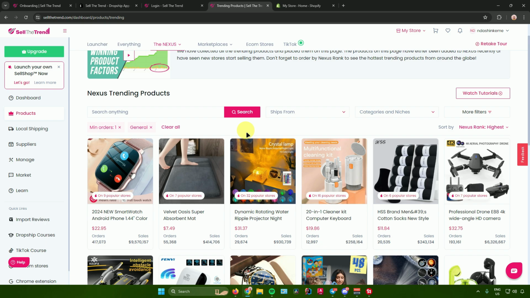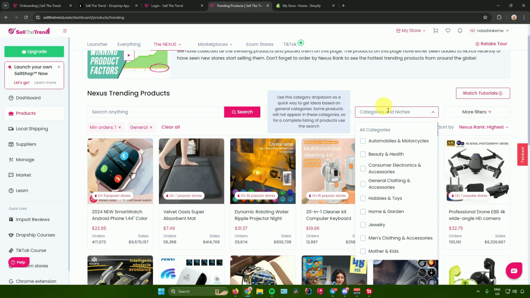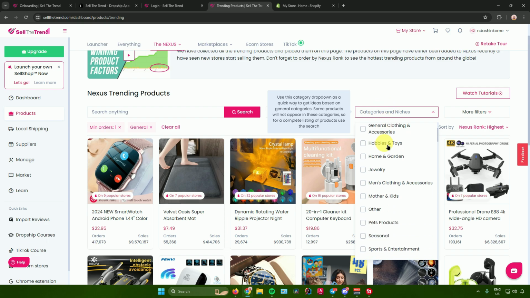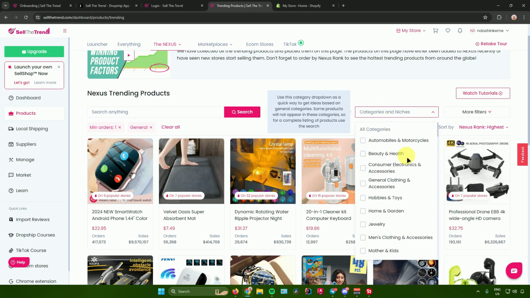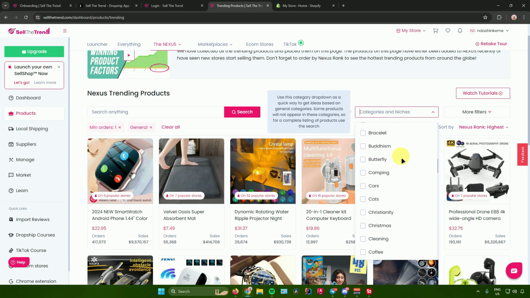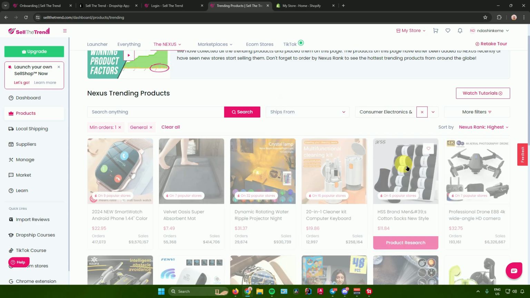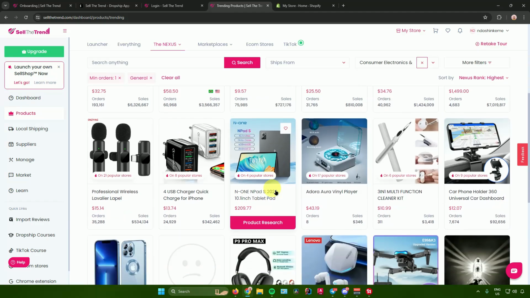What we can do right here is to filter out our niche. When I go to categories and niches right here, I'll be able to filter out what kind of niche that I want for my products. There are a lot of categories right here that you could choose. So just choose the one that fits best in your store. Let's say my niche or category revolves around consumer electronics and accessories. So I'll just click on that, and then it will start filtering out the products.